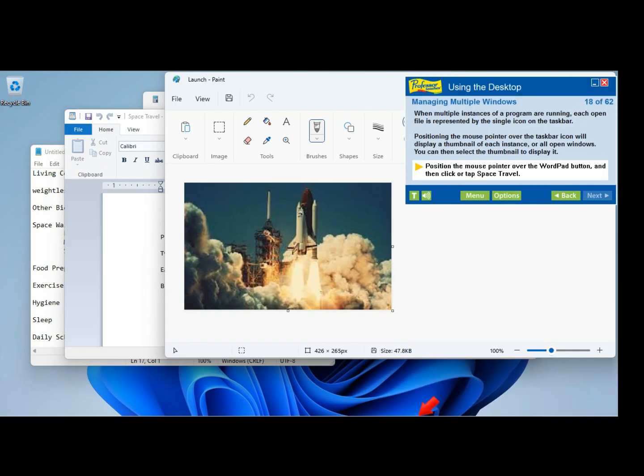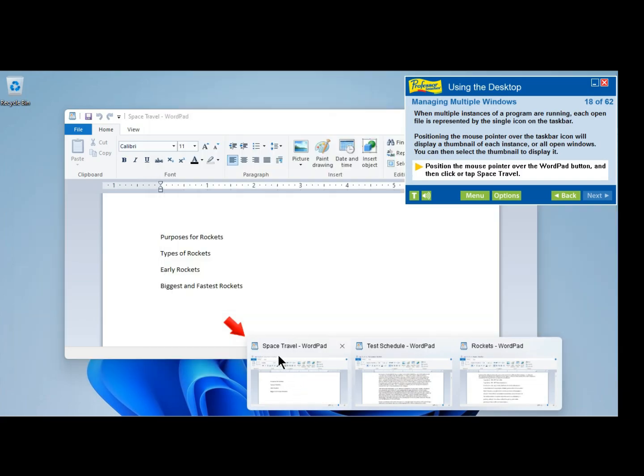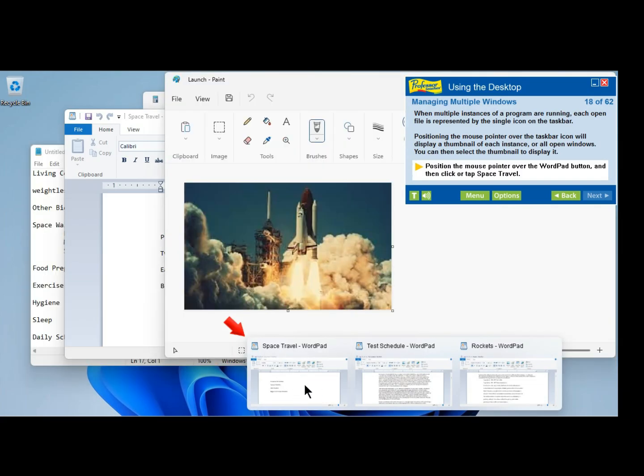When multiple instances of a program are running, each open file is represented by the single icon on the taskbar. Positioning the mouse pointer over the taskbar icon will display a thumbnail of each instance, or all open windows. You can then select the thumbnail to display it.